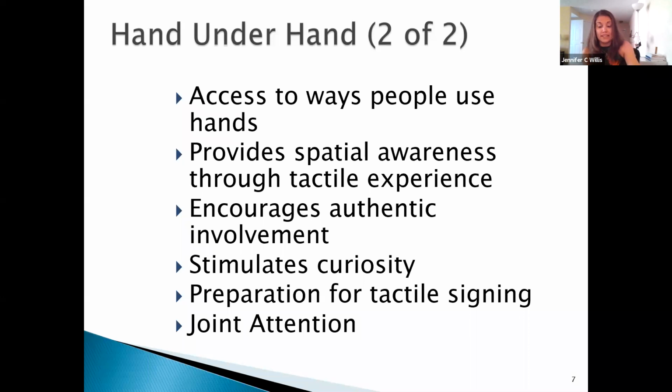And the last one is joint attention. Which is great because this is a way to show our kids it's doing something together. For sighted kids, an adult might go, oh, look at that bird up there in the sky. And so the child and the adult are looking at the same thing and engaging in the same activity at the same time. And that's joint attention. So how do we develop that in our children who are deafblind? We need to do that tactually. And so that can come through hand under hand exploration.